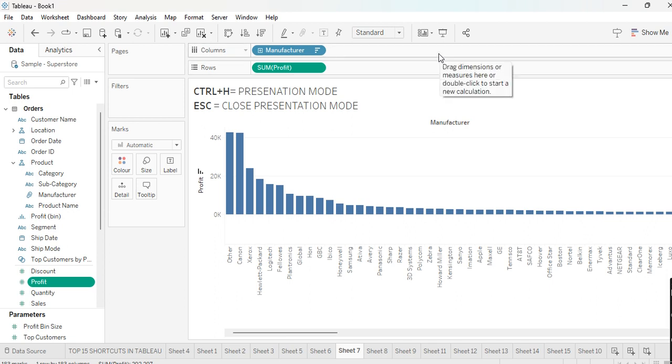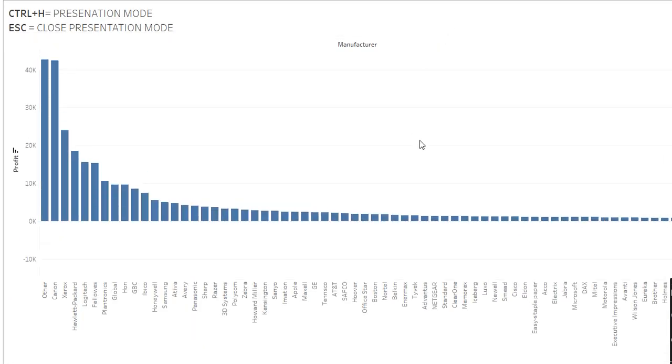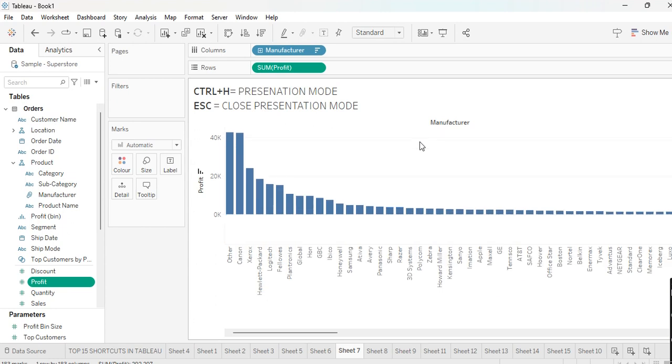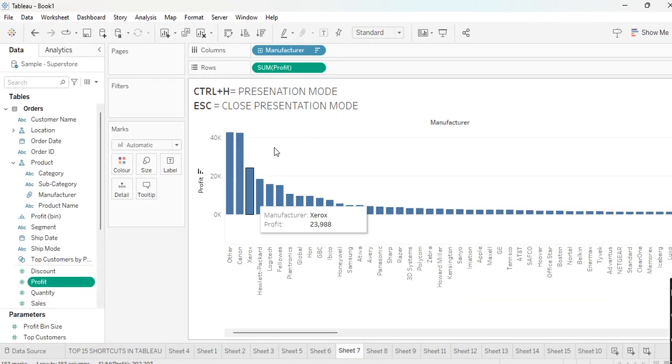So basically what we do is click on this presentation mode logo and show the presentation mode. And likewise we will do these things. But with the help of Control plus H, you can directly go to the presentation mode, and with the help of the Escape button, you can directly escape from the presentation mode. So these are the two main shortcuts in Tableau Desktop.